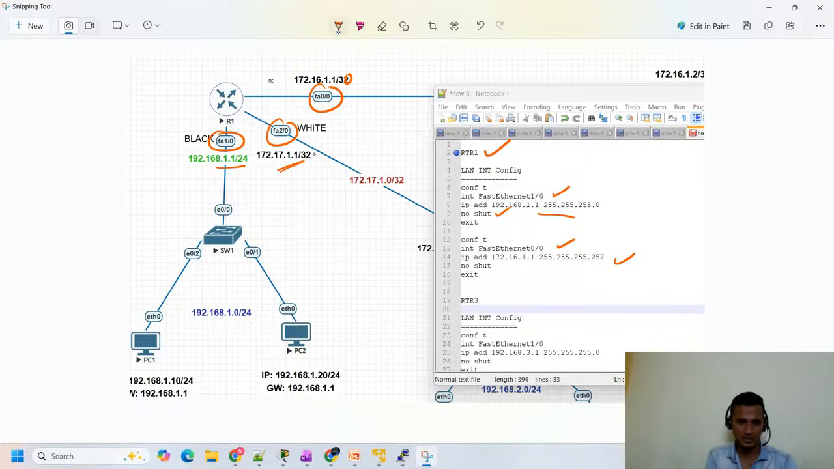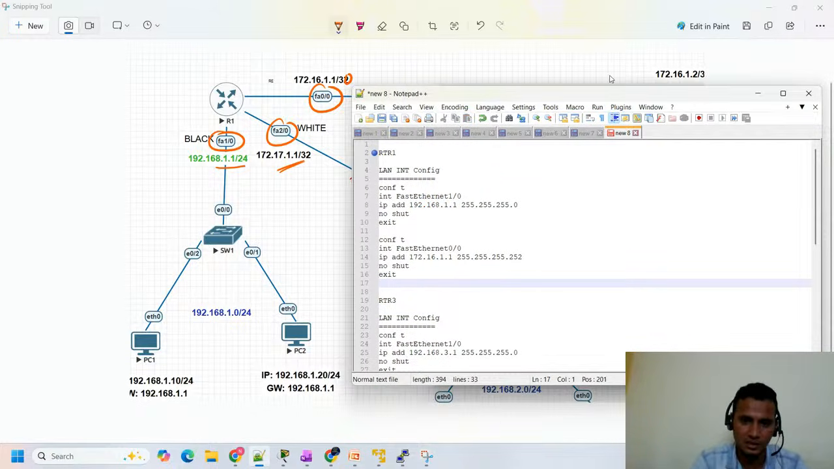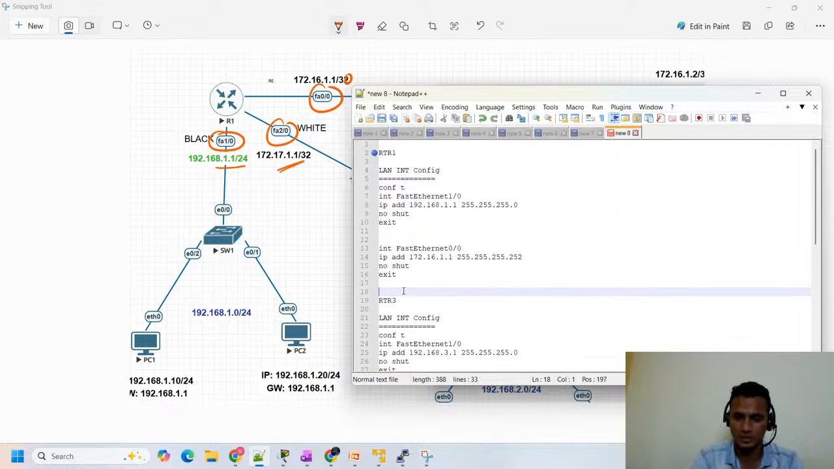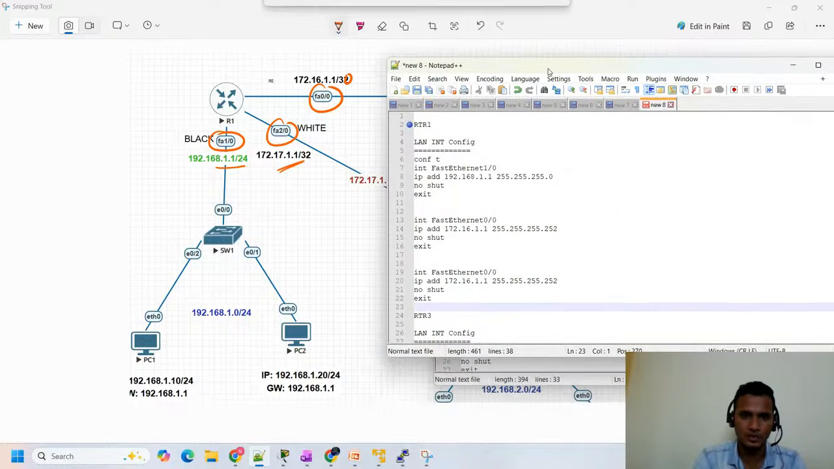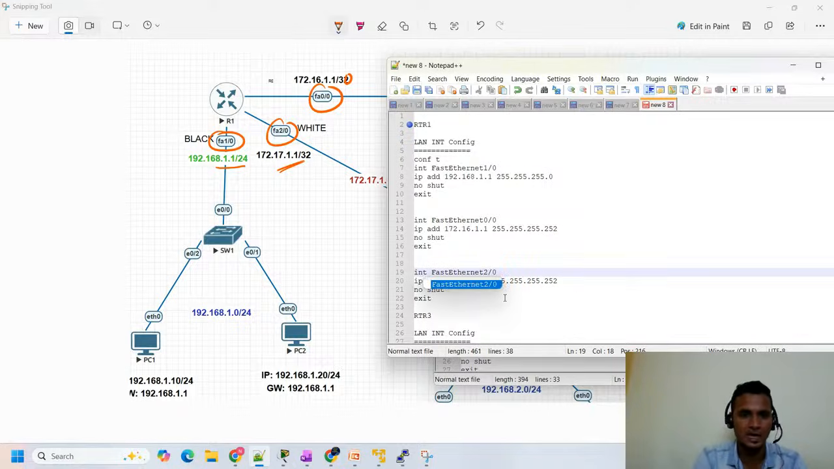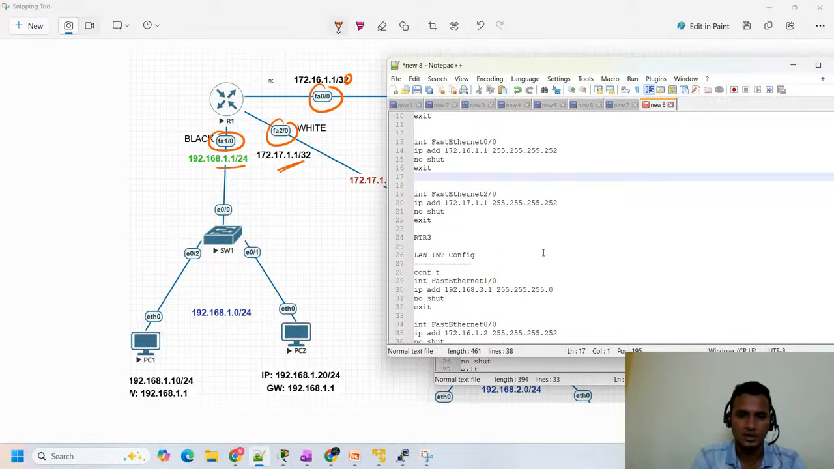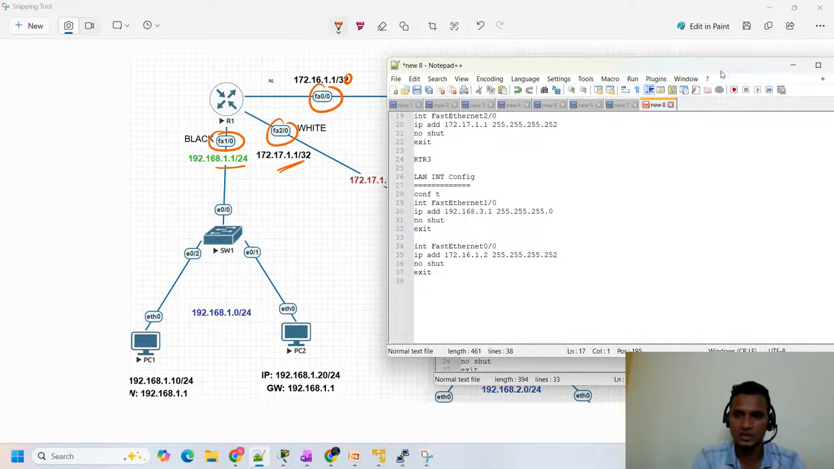We have another interface, FA2/0, where we will assign 172.17.1.1/30. For that we will prepare the script. I'll just copy this script. See here, in router 1's configuration, what I need to change is FastEthernet 2/0. The IP here we decided is 172.17.1.1 and the /30 mask. Everything in router 1's configuration is fine.